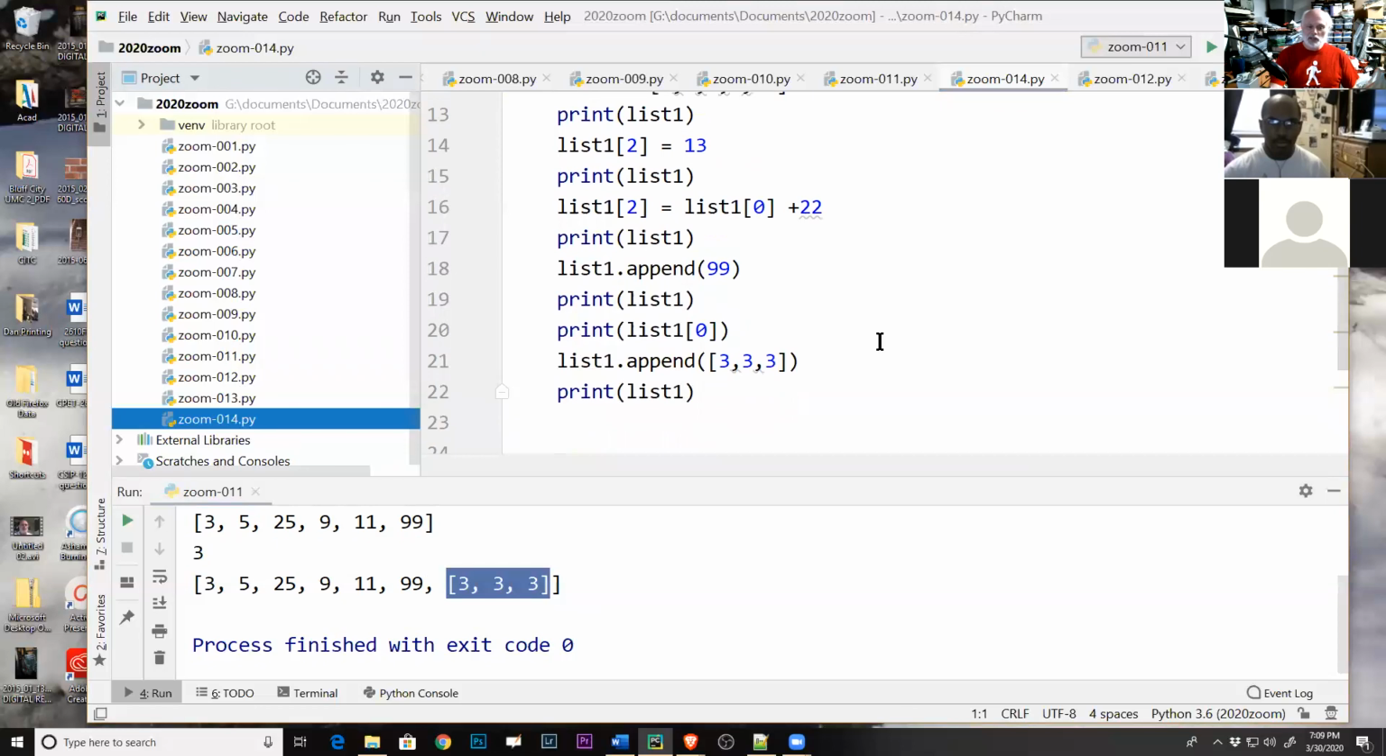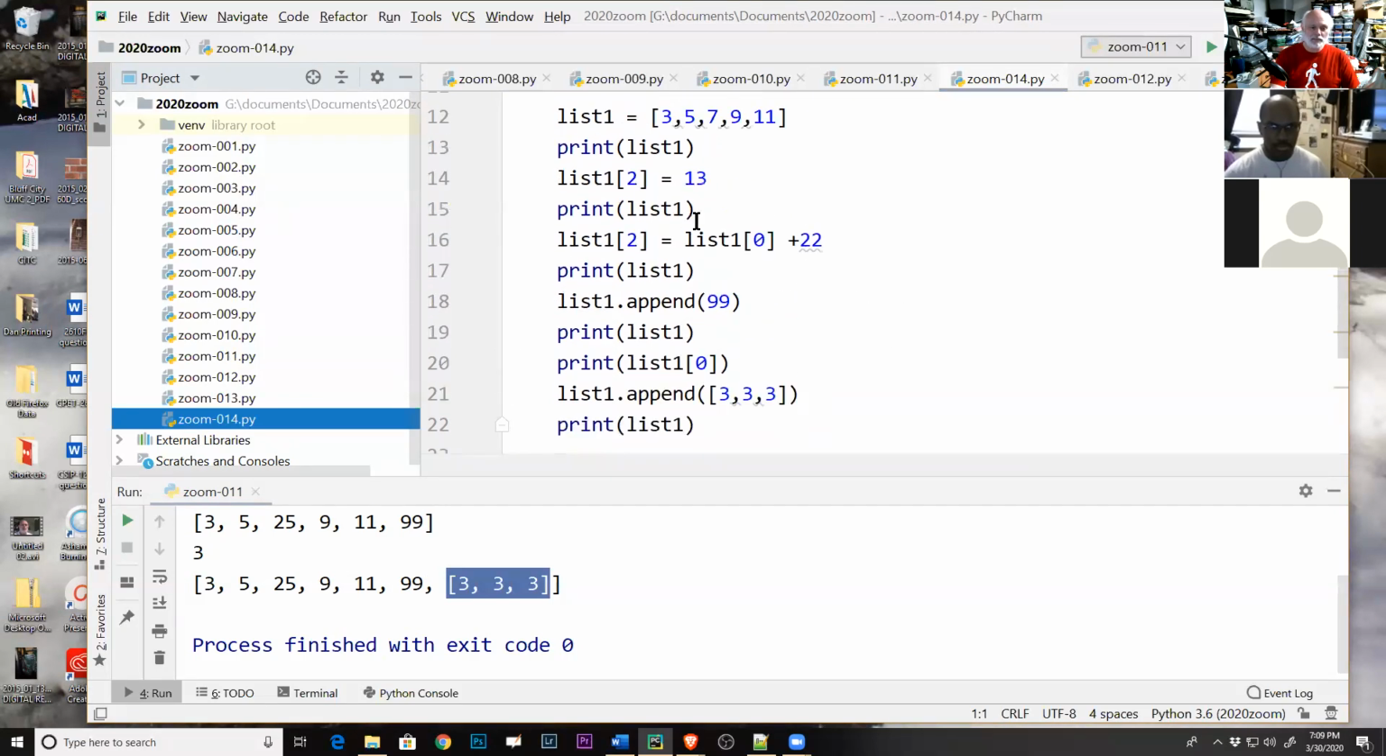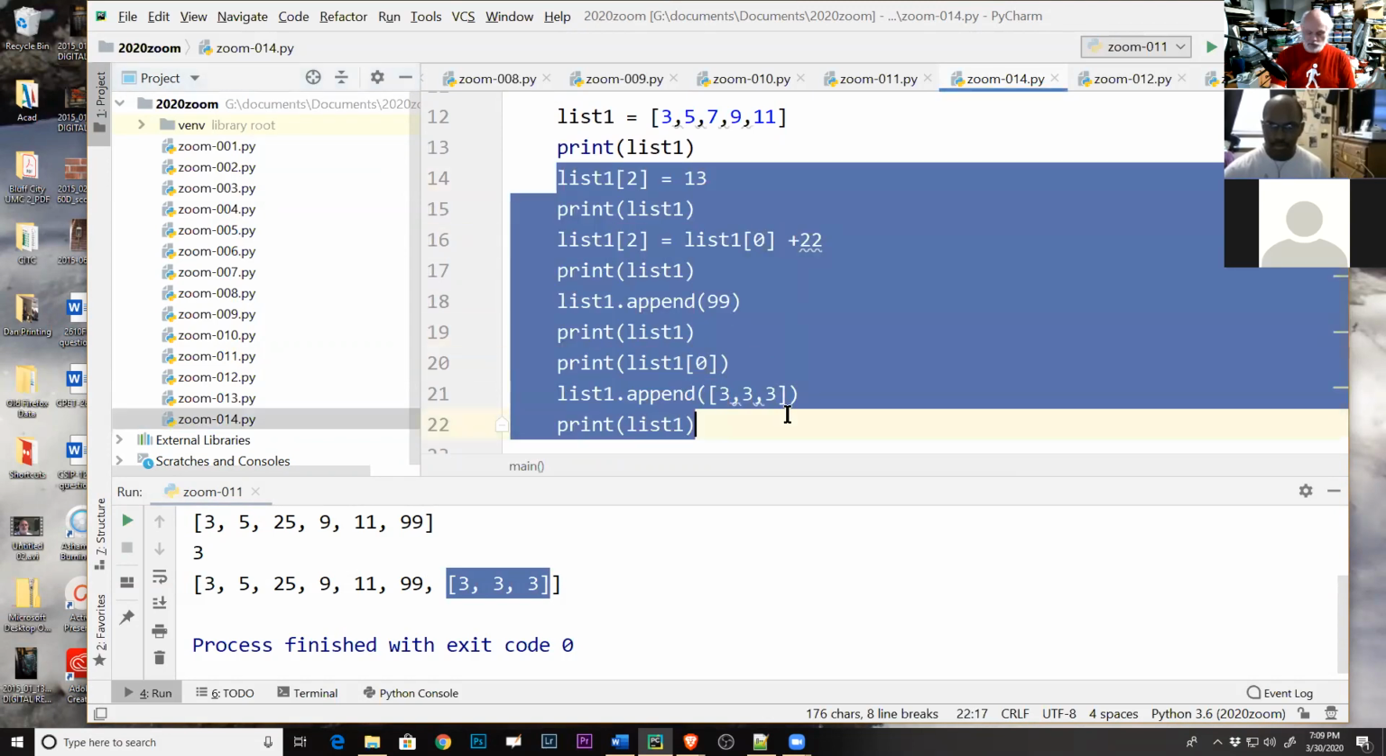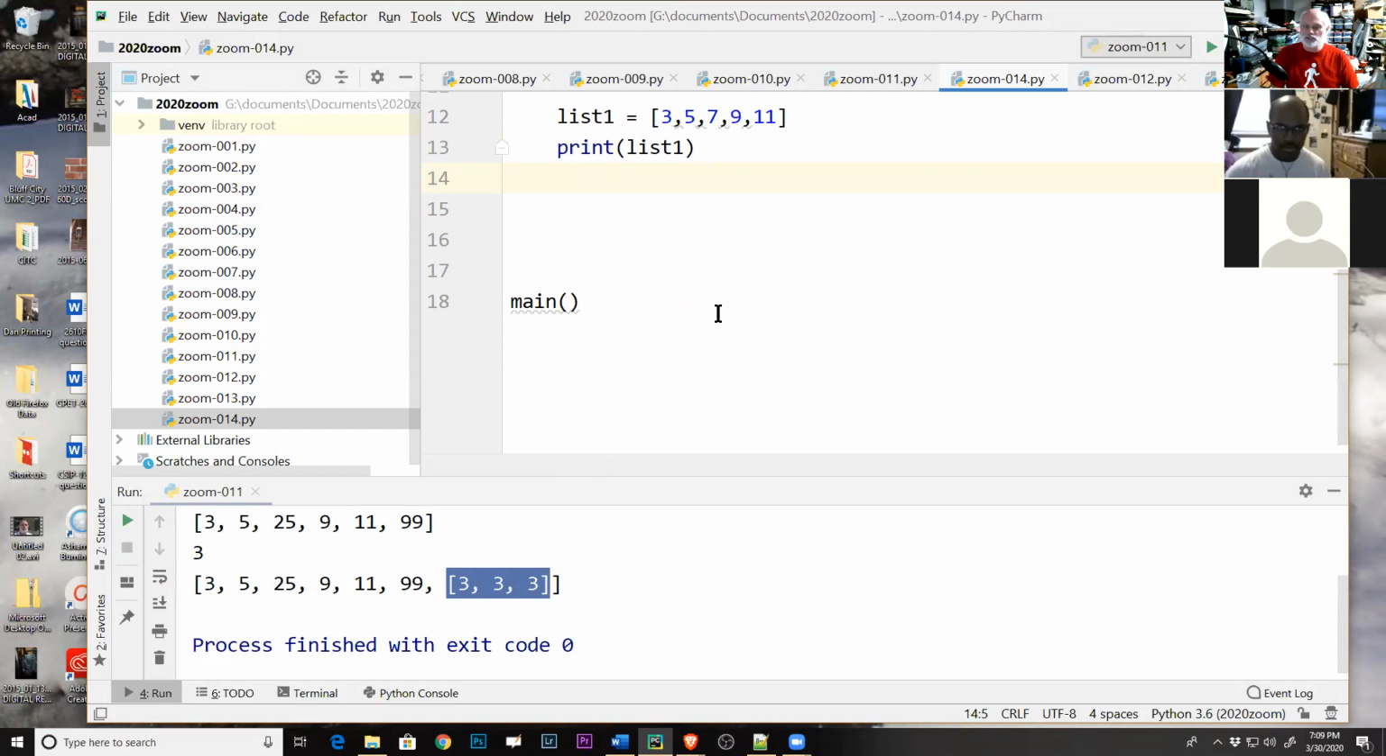So any questions on accessing an element of the list or appending an element to the end of the list? You can also insert something at any position in the list. Now, if this list is very, very large, this can be slow. Appending is a relatively fast process. If I had a list of a million items, appending is quick. Inserting is slow because it actually has to insert it into the list.